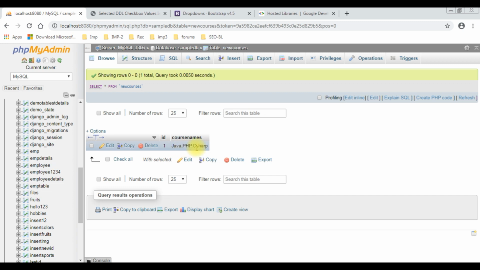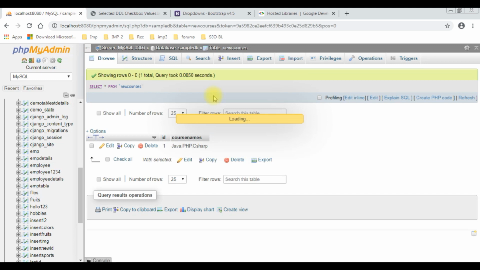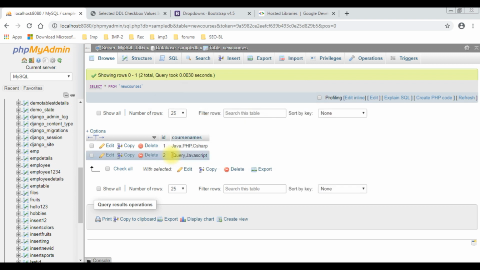Let's select another one. This time I'm selecting JavaScript and jQuery. I have selected only two courses, which are jQuery and JavaScript. Insert course. The message we got: the selected courses jQuery and JavaScript are saved successfully. Now again I'm browsing the table. So here we got the new courses added, jQuery and JavaScript.